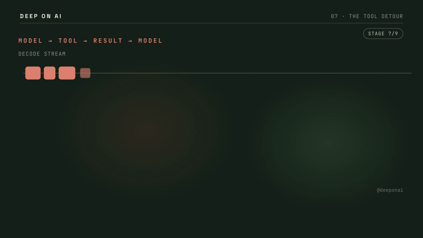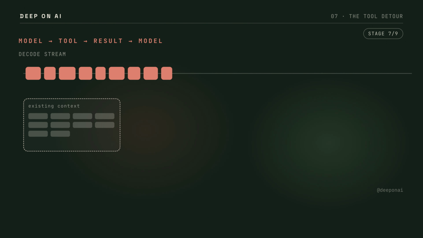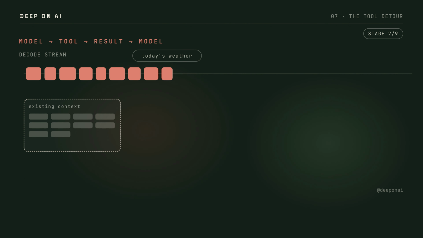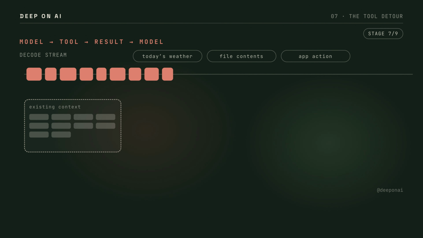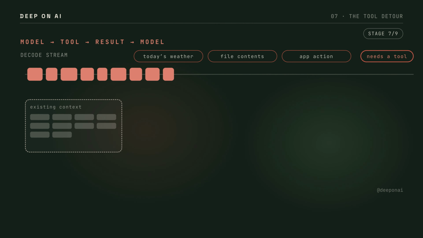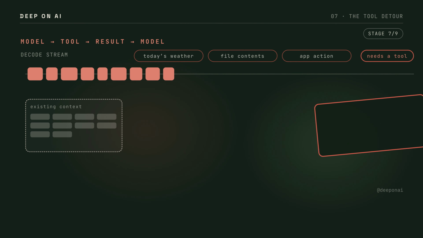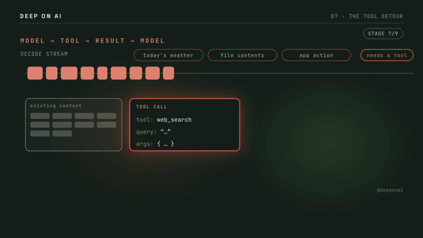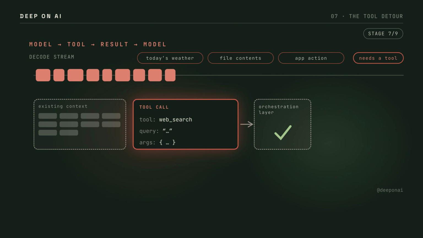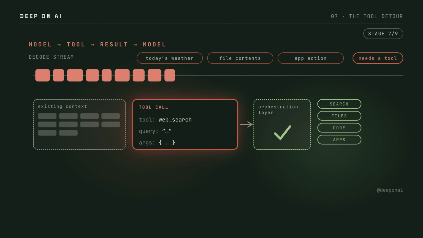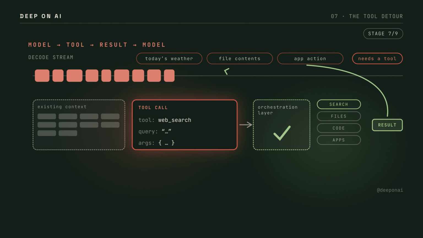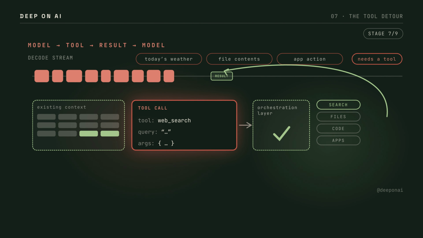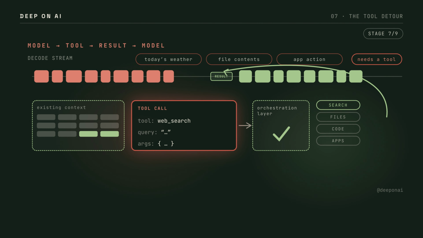Sometimes the model cannot finish from its existing context. Ask for today's weather, the contents of a file or an action inside a connected application, and the model may need a tool. Instead of generating the final sentence, it produces a structured tool call, which tool to use and the arguments that tool needs. An orchestration layer validates the request, executes the tool, and returns the result. That result becomes new context for the model. Generation resumes with information it did not have before.